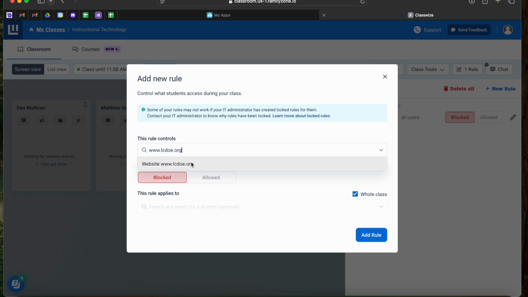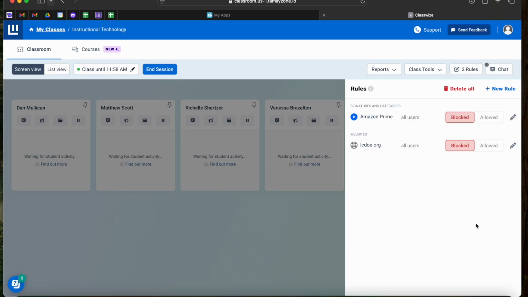Okay, type the website in, click Website, add the rule, and during your class, as long as these rules are in effect, these are lasting rules. They don't have to be added every time you start the class, but those rules are in effect, and students will be blocked from these sites during your class time.